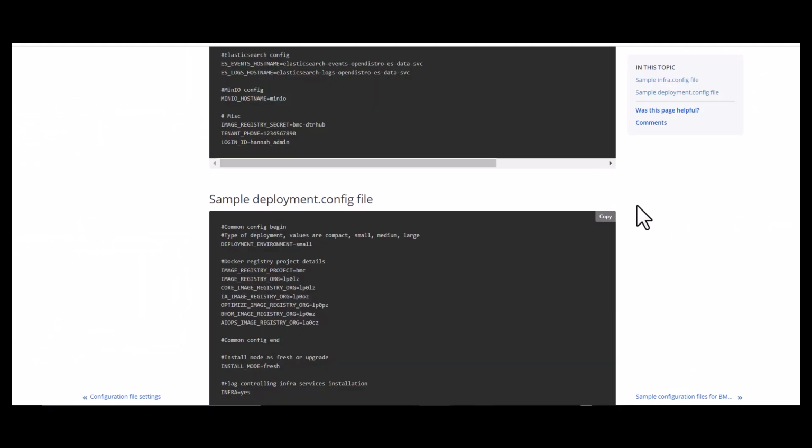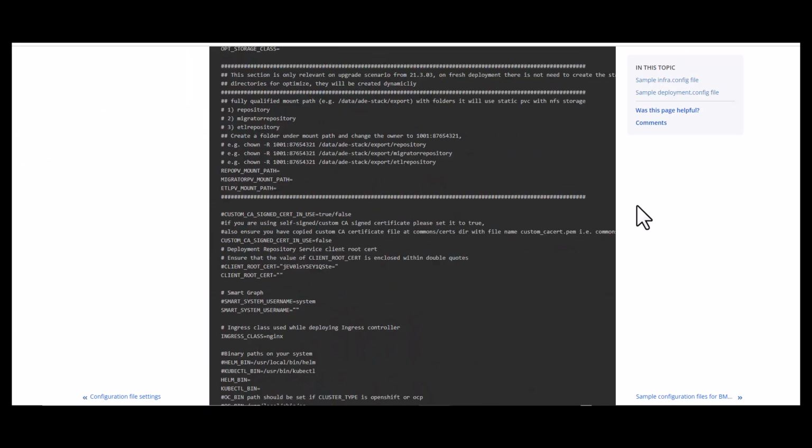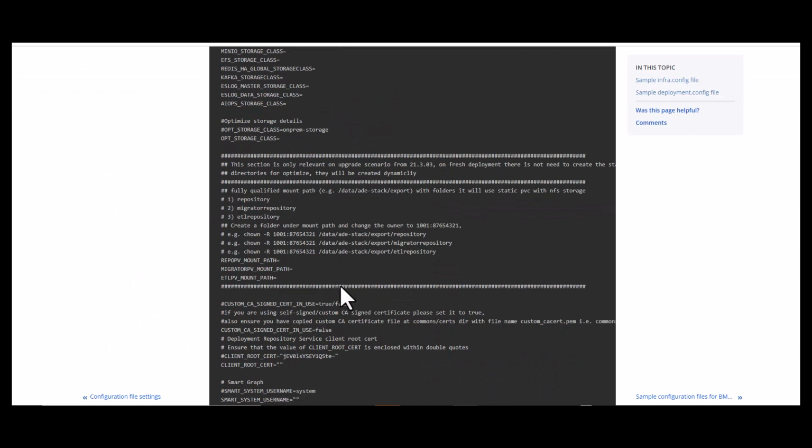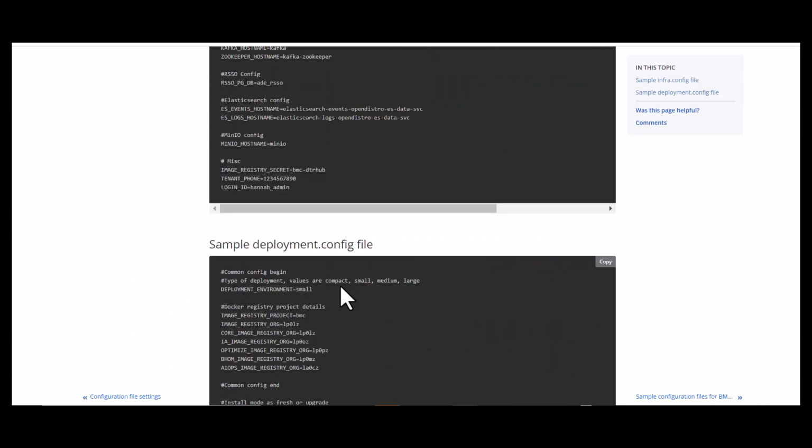Let's take the example of the Helix operation management page. On this page, you'll find there are two important files. One is the infra config and the second is the deployment config. Infra config has the information related to installation of the common services or the main infrastructure services, for example the registry host and the username. Whereas the deployment config has the scaling information. What type of environment are you using? Is it small, medium, or large?